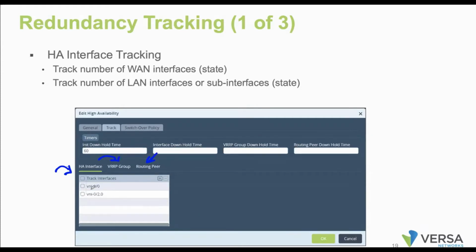Here you can mention the HA interfaces, the interfaces which you are trying to monitor. It could be the WAN interfaces or the LAN interfaces, even the sub-interfaces as well.